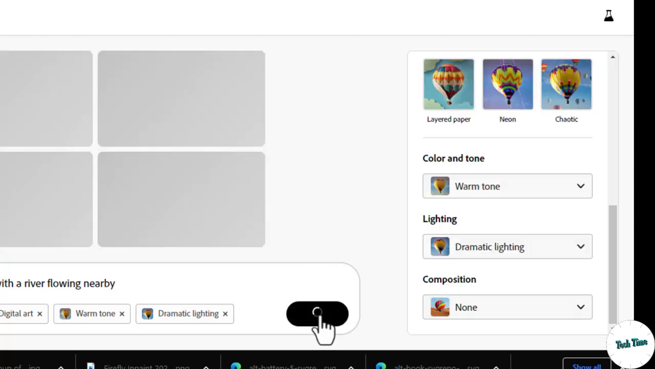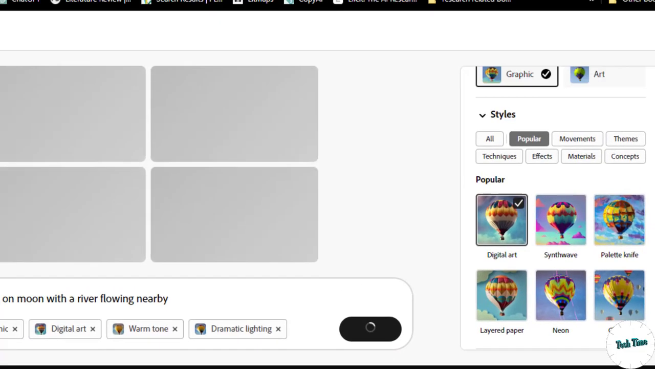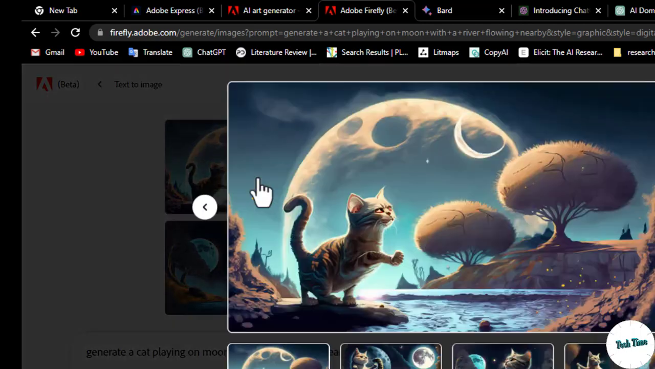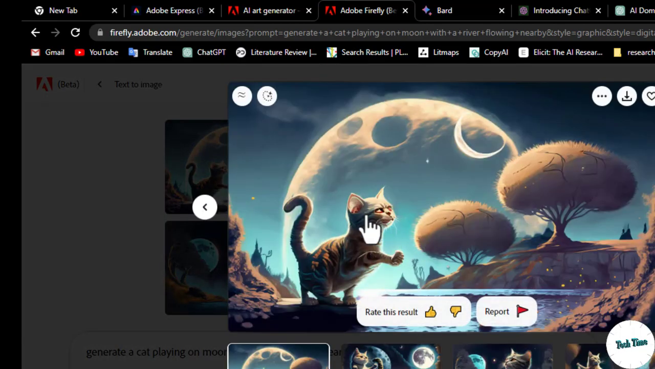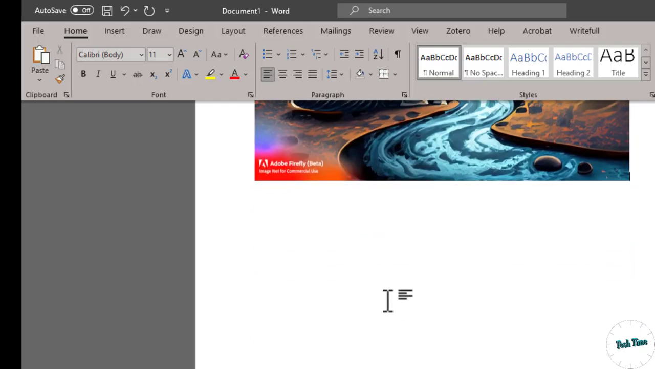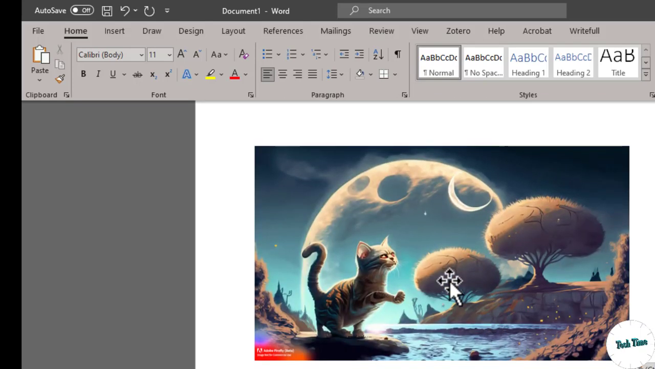Click on generate, and it's applying the different styles that you have applied right from here. And there we are. You can see how beautiful these images are. Let me click on this particular one. And it's a wide angle image. You can download, you can make it your favorite, but again, copy it to clipboard. You can also submit it to Firefly gallery. I'm just copying it to clipboard, and let me paste it right over here. And there you go. You can see how beautiful this image is.